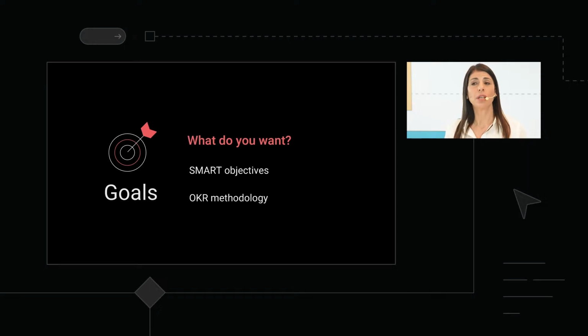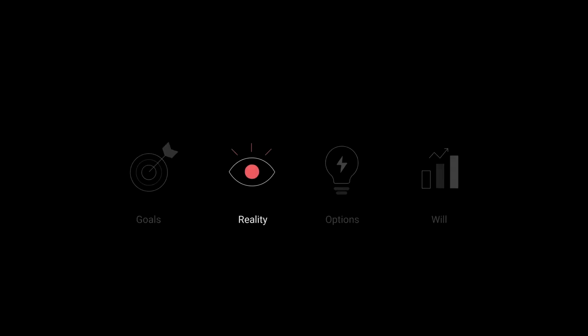Now, once you have defined those objectives, we need to monitor them throughout the process. And for that, I recommend using the OKR methodology because it allows you to track those goals and see whether or not you're meeting them.